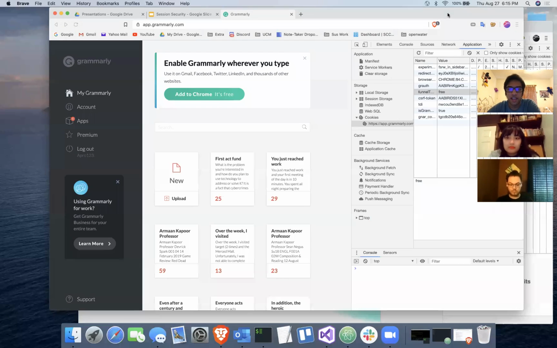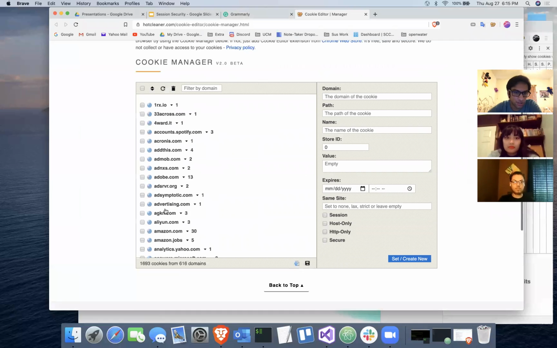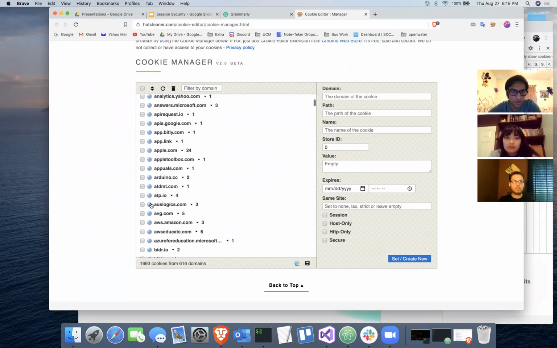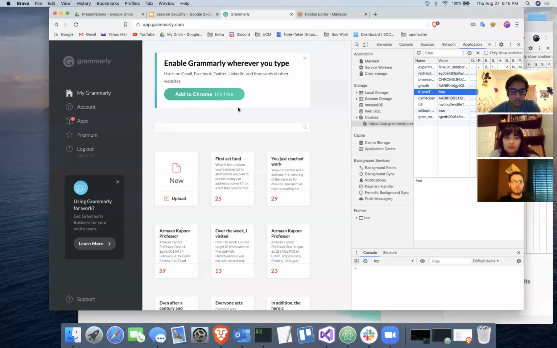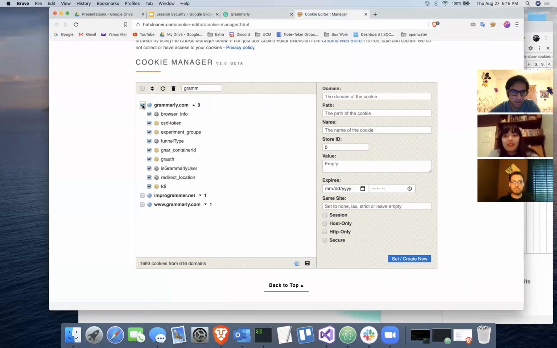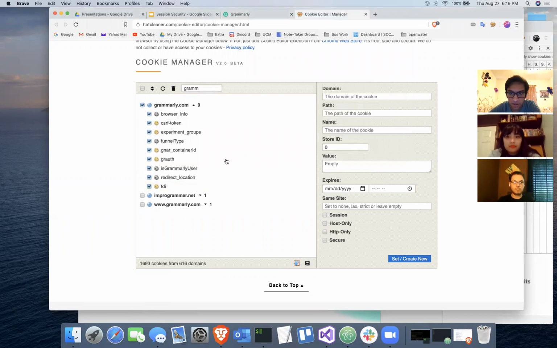So let's say now I have this extension called Cookie Editor. I'm going to go to Grammarly. I have this right here, I'm logged in. Note that I'm logged in. I go here, click on this, I export. Actually, no, that's import. My bad.